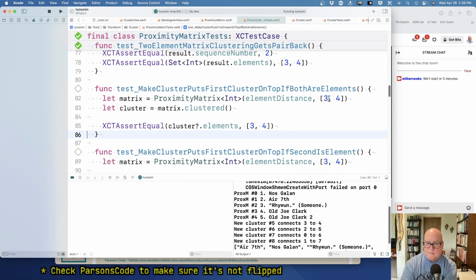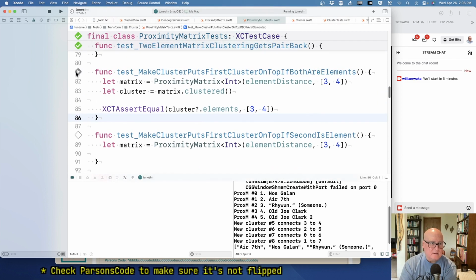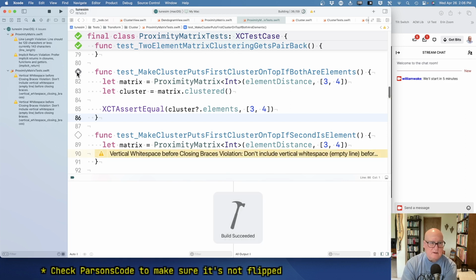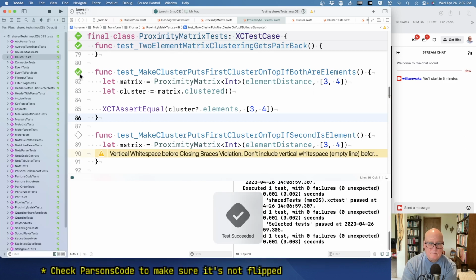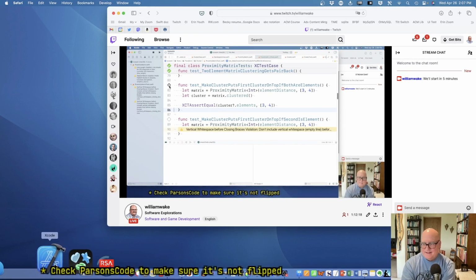If it were 4, 3, what would be happening? I don't think that should matter. Now, this is going to pass because I think that's going to work the same way regardless. Whoa. Hey, Xcode.